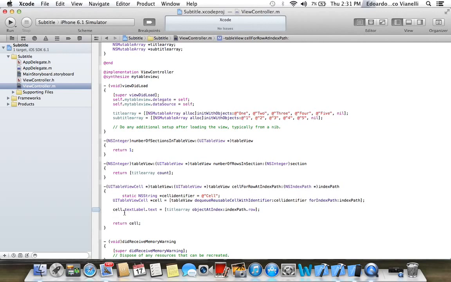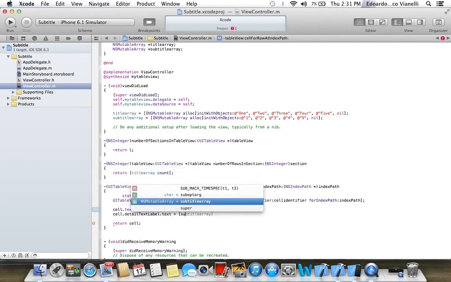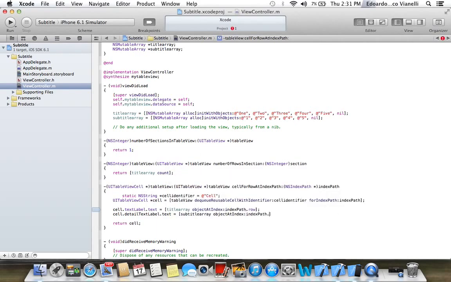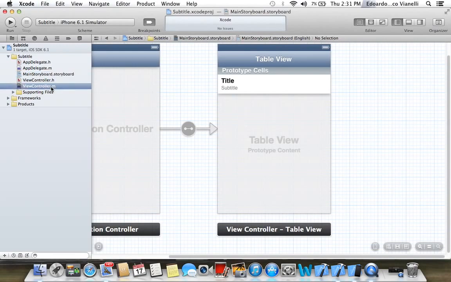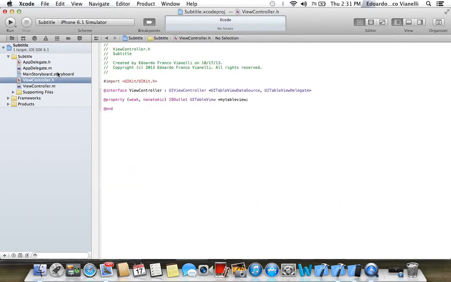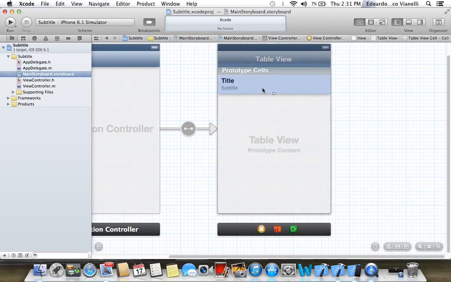the detailTextLabel represents the subtitle. So start typing subtitleArray objectAtIndex indexPath.row. The reuse identifier is cell. That's been set. So you should be good to go. Try to run this.